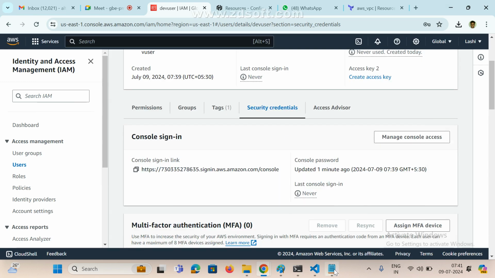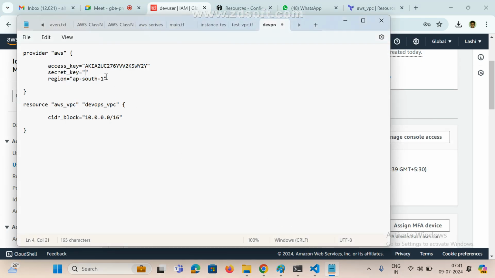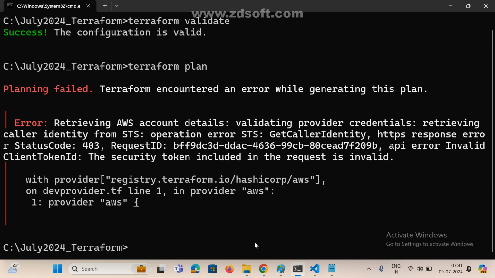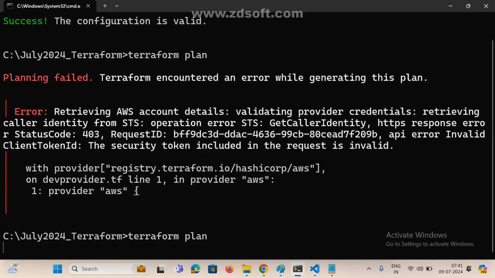Or directly we can configure a profile also. First let me check it. Now see here, save. How to configure AWS? If you use that, it will ask for the same thing. We can configure it later. Directly now I am using the access key and secret key. Now try the same command, Terraform plan.